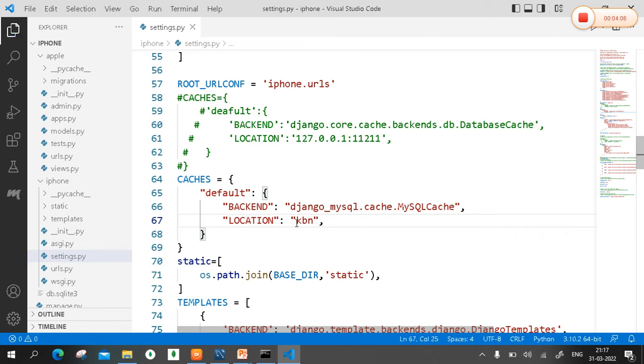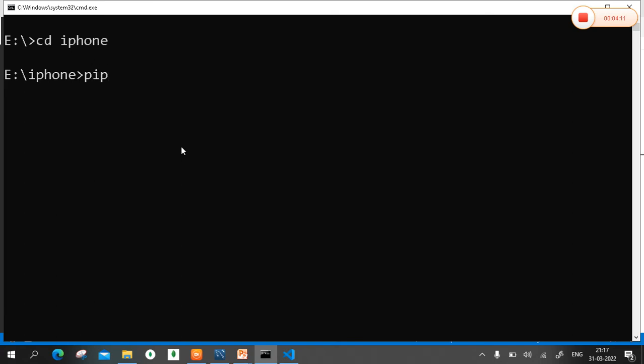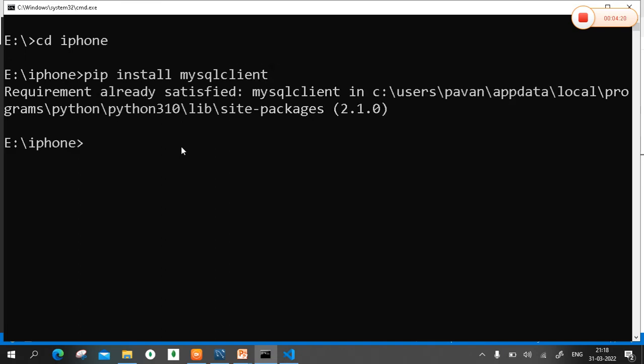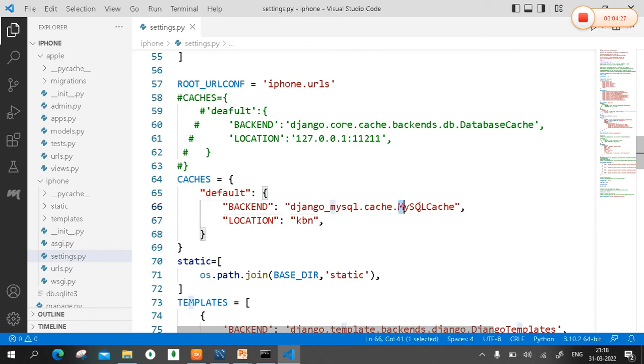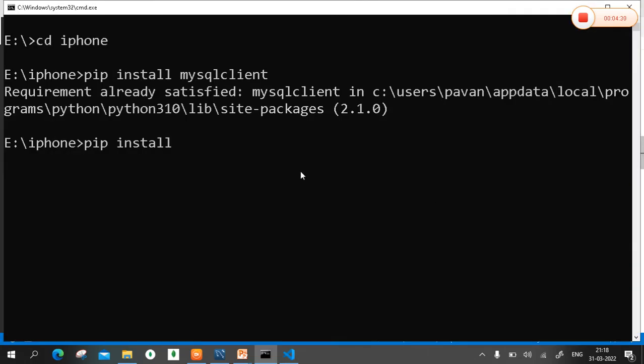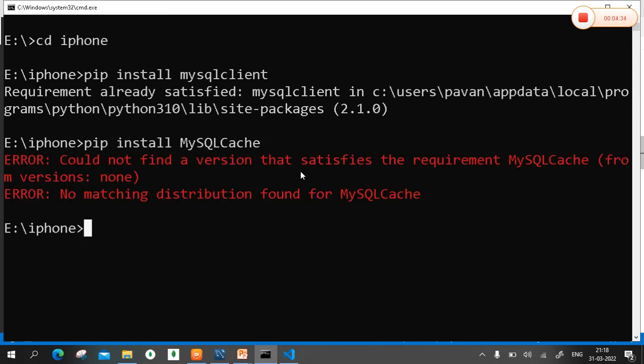Once these settings are completed, I will open my command prompt. In my command prompt, first I am going to install mysqlclient. I will press enter. Yeah, I already installed it, that's why the requirement was already satisfied. Now I am going to install the cache package, that is django-mysql. I will press enter. Yeah, the version was already satisfied.